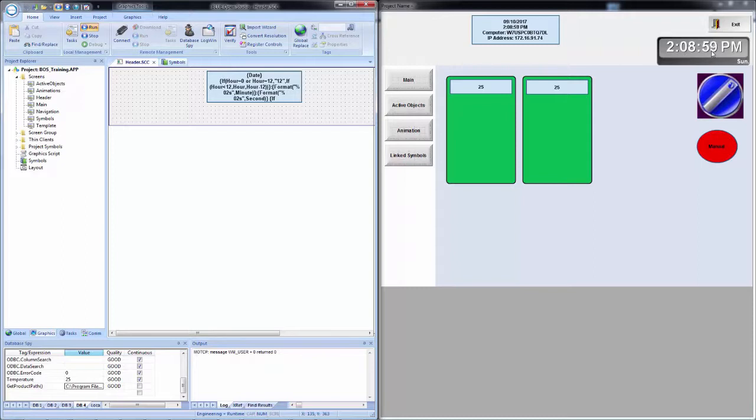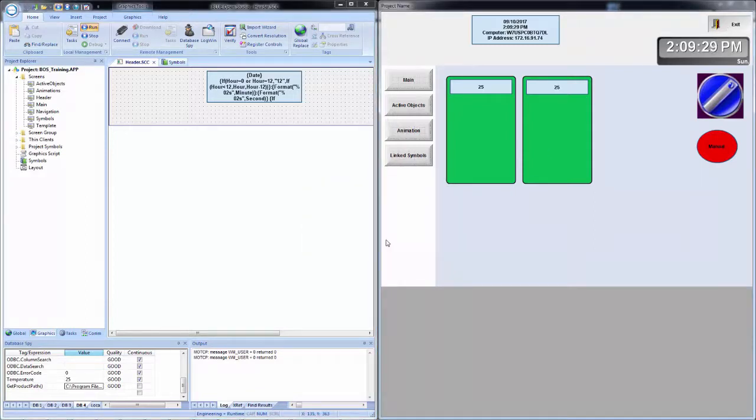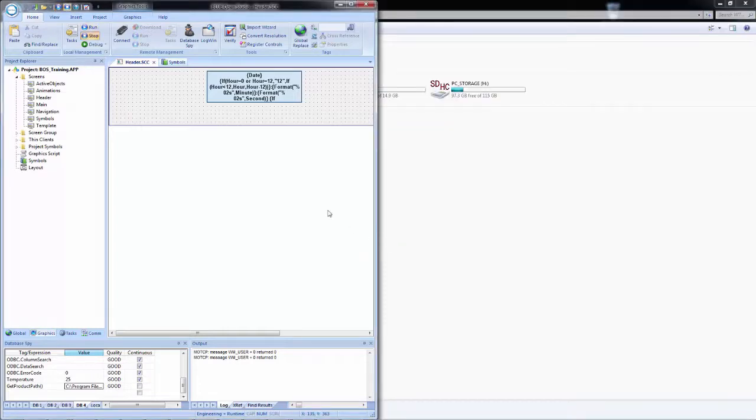And yes, based on how the link symbol is created, it is doing math to format the hour from 24-hour to 12 with AM or PM. And then we have the exit button up here. So if I click on this, it'll say, are you sure you want to exit the application? I click yes, and then it shuts down.